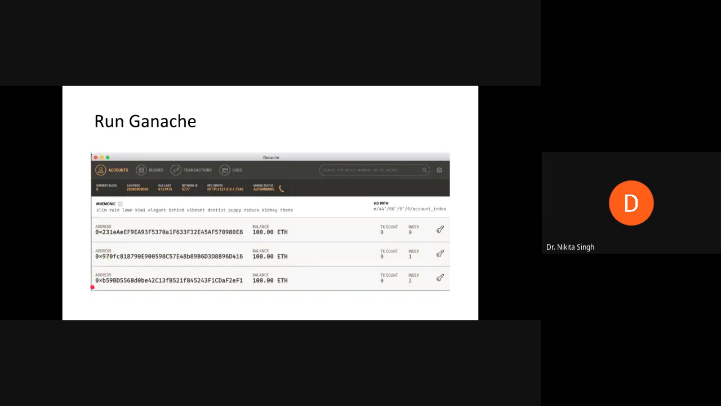You can create as many addresses as you want, and the default balance given to each address is 100 ether. Since we have not initiated any transactions, our transaction count is 0 for each of these accounts. The index is used to refer to the addresses inside an account. The first address has an index of 0, the second address has an index of 1, and the third address has an index of 2.